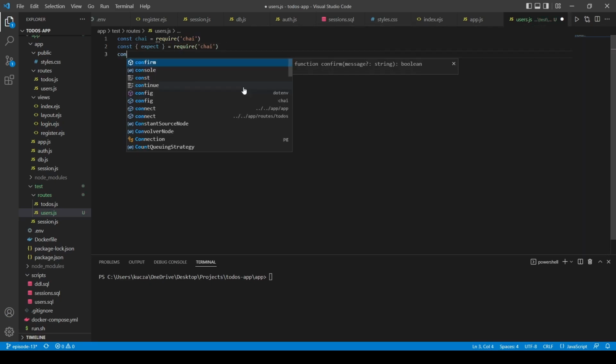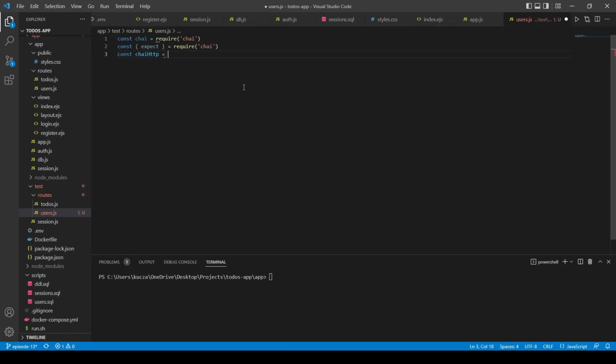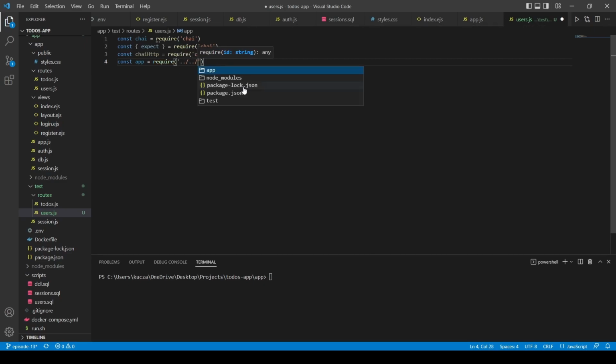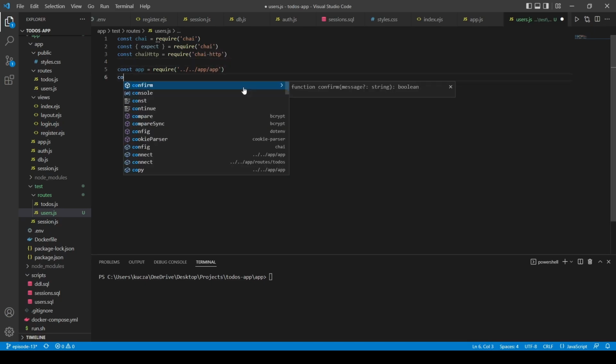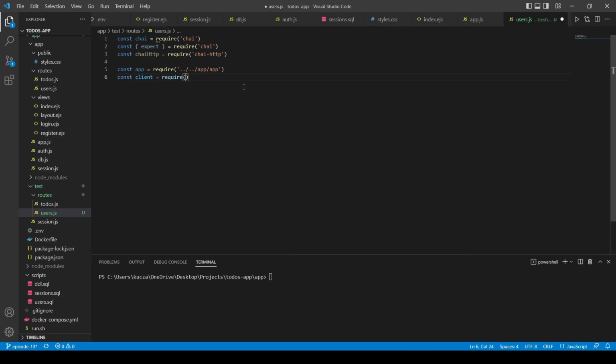And then we also want to use chai HTTP from chai-http. And what we will also need is our app, so we require it the same way we did last time, from app/app. And then we want to have a constant client, require /app/db. Okay, and then we want our chai to use the chai HTTP module.